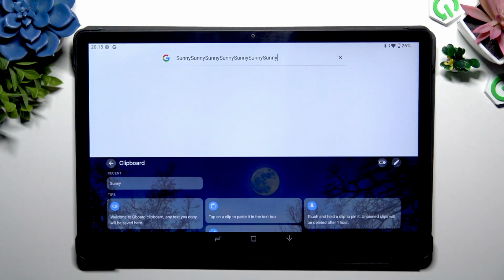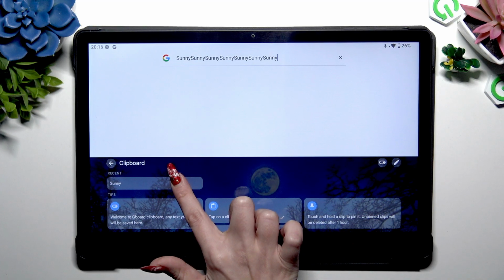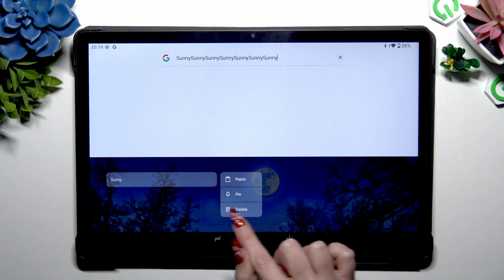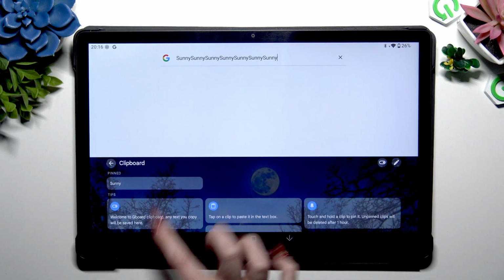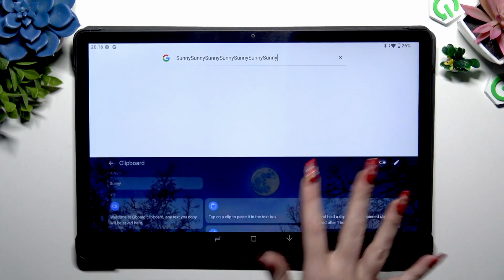If you want to paste it after an hour though, you need to pin it or it will disappear. To do that, hold it and wait for the pop-up. Then select pin. You can always unpin it the same way.